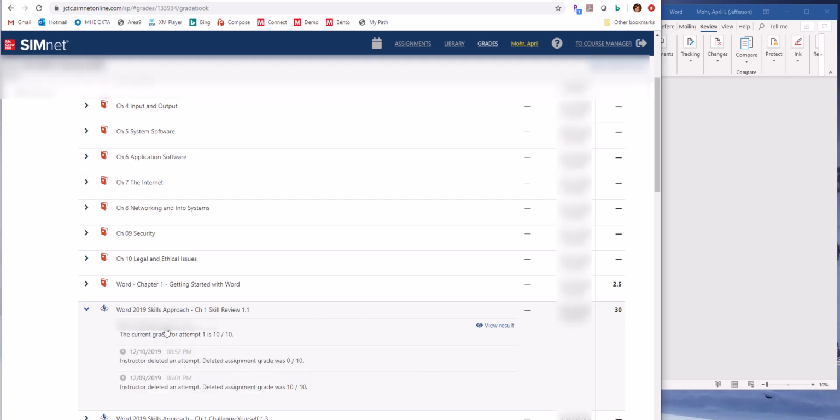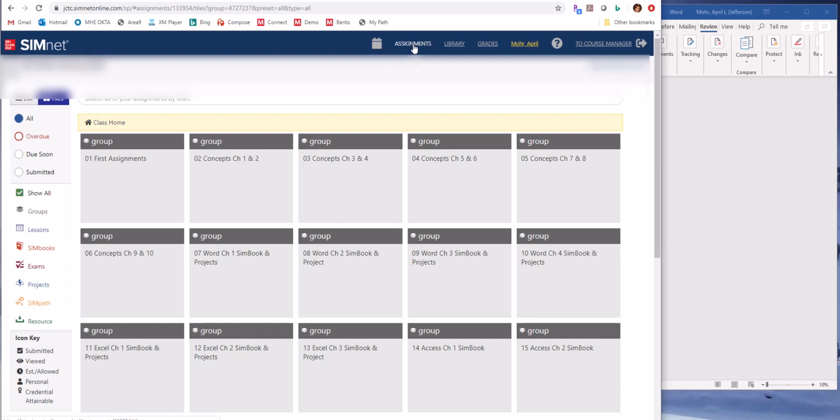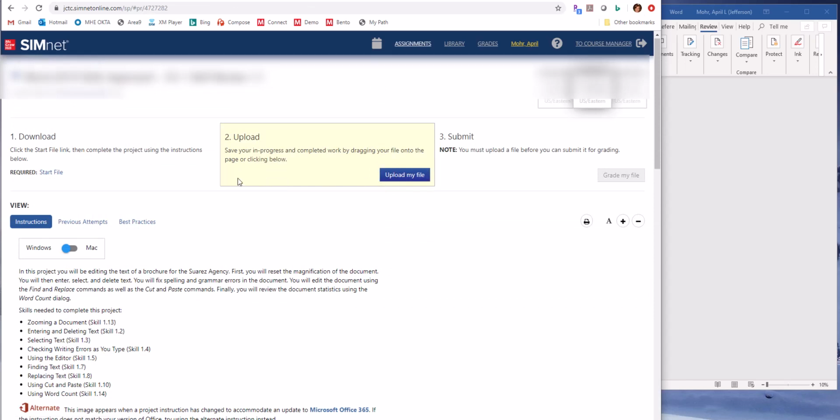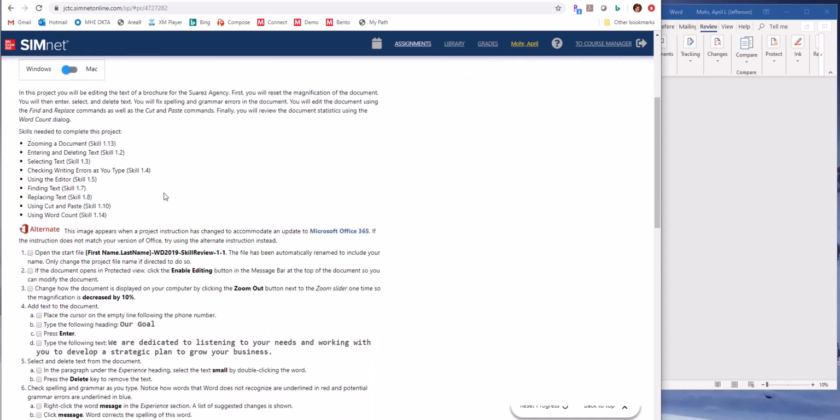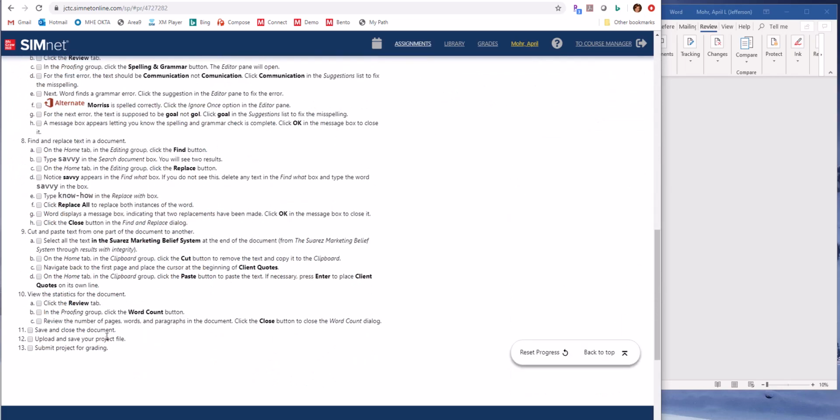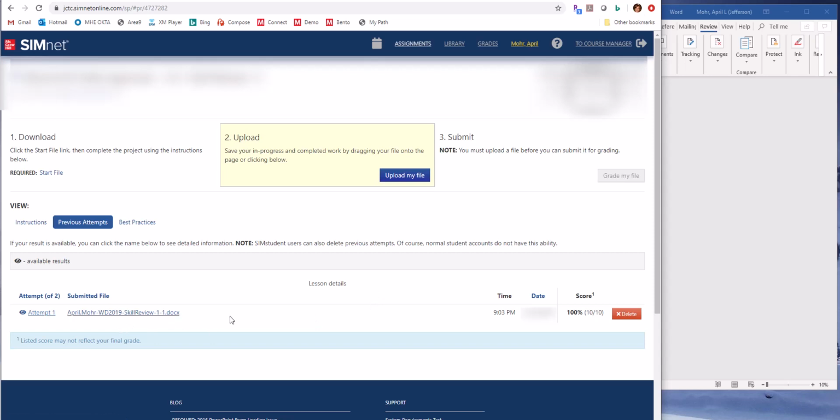So this is the current attempt. If you do want to have the second opportunity, you can go back in to Assignments. Go back into the particular group. And this one says submitted. So I can select here and I can start over again. So you would again download the file, read through all of the instructions, check them off as you're completing them. And then at the end, you would save and close the document and then upload it for grading. And then here I can see my previous attempt here.